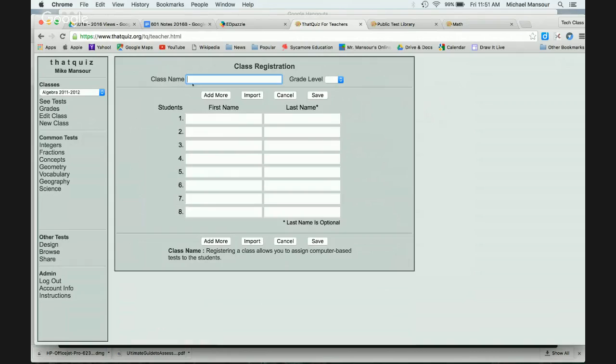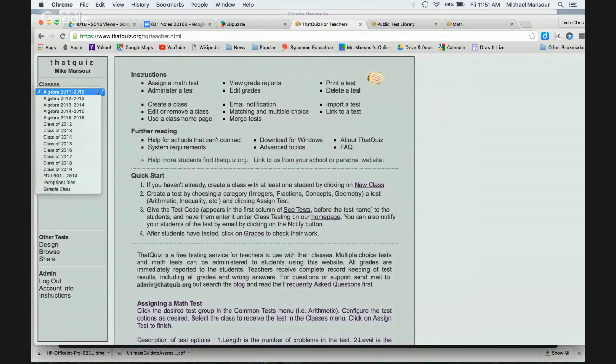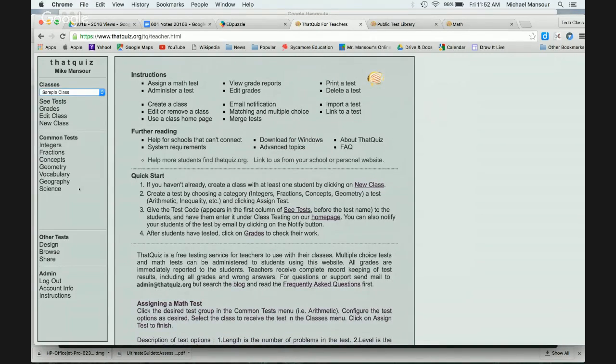And so you need to give your class a name. The level isn't that big of a deal. And then for now, you can just put in 2 names. You can just put in your name, and then you can also put in my name if you are doing that to create a sample class. And then you're gonna click save. I'm actually gonna cancel that for right now and not bother creating that class because I'm just gonna show you a class that I have already created. And I'll just look at this sample class here.